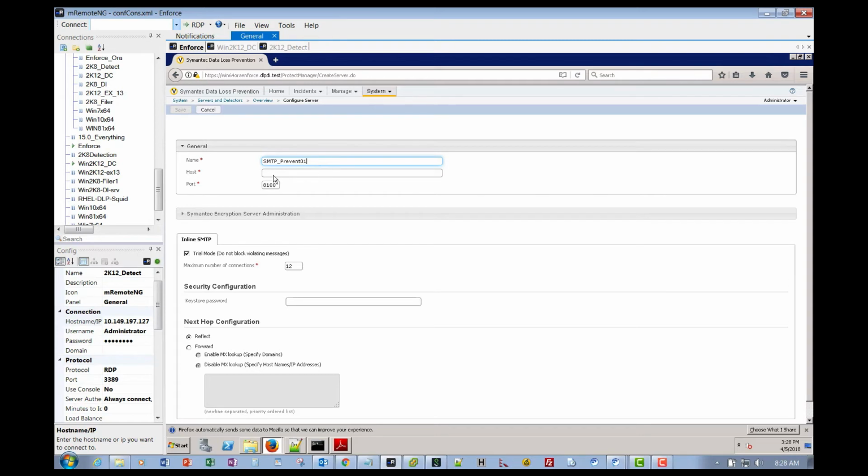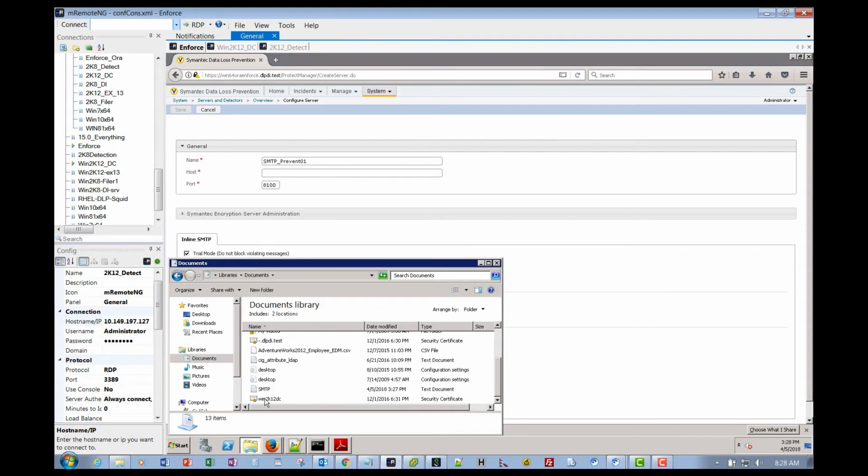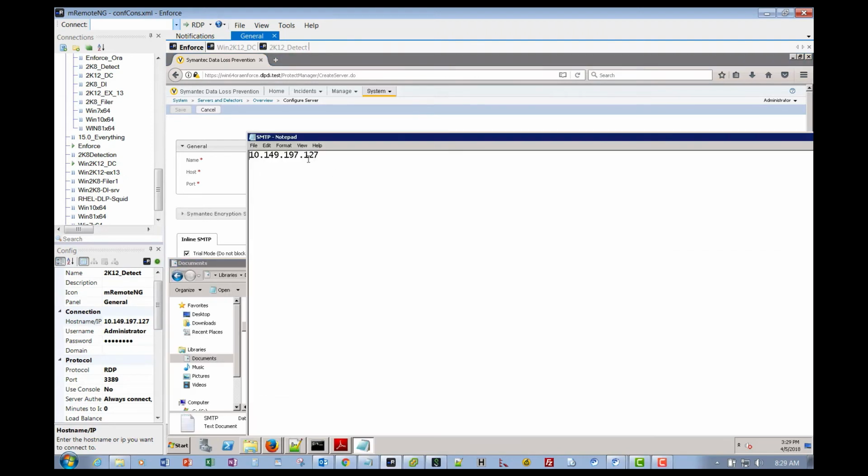And then the host, you have two options here. If your Active Directory is integrated and DNS is working fine and no problems there, you can just use the fully qualified domain name of the server, or for our purposes, we're just going to use the IP. That's why I copied over that file for the IP. So we'll just go here, and this is the IP address.